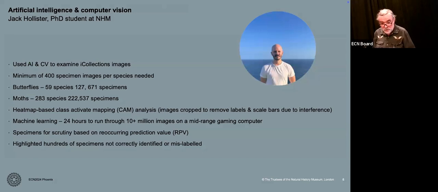So moving on to 2024, this guy came into my bay at work and he claimed he'd found thousands of mistakes in the data sets. So I was a bit surprised. And Jack Hollister, he's a PhD student at the Natural History Museum, had used computer vision and AI to examine all the images.